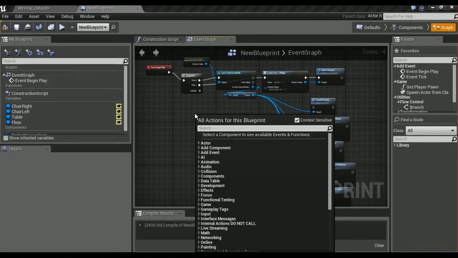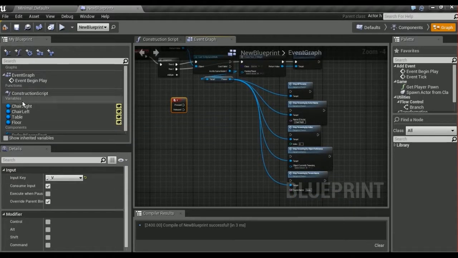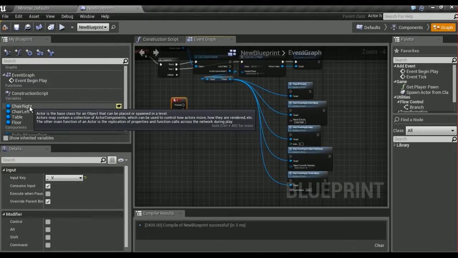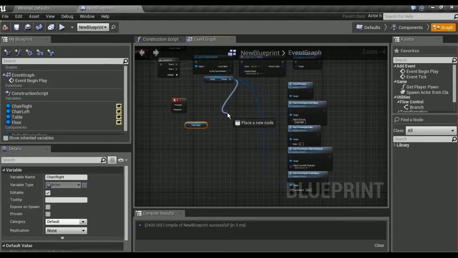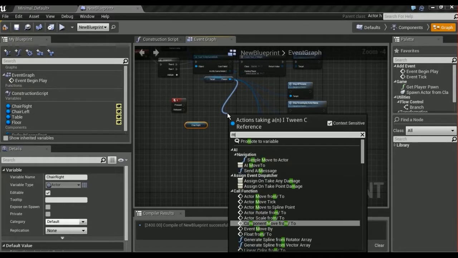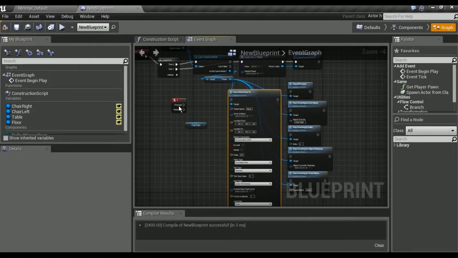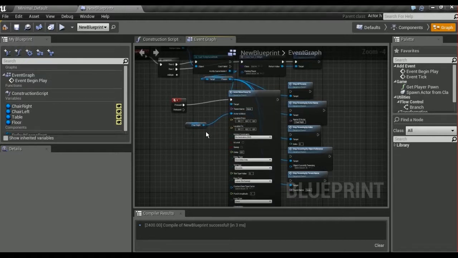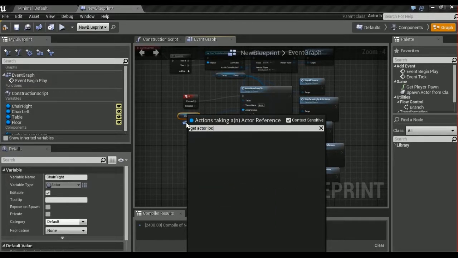So let's get our hands dirty by stopping some tweens. Starting with the V key, it's going to fire it off, and we're going to move chair right. So I'm going to drag off my tween and bring in move from 2. We're going to set it off with the V key, put that into actor to move, and I'm going to pass in get actor location.